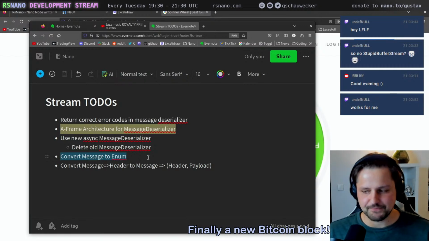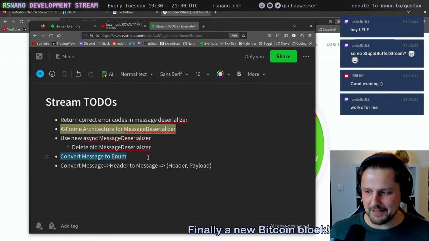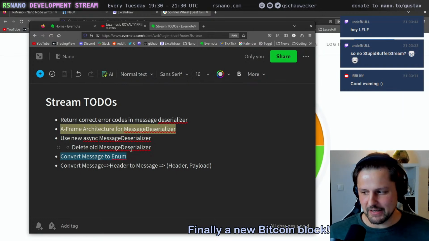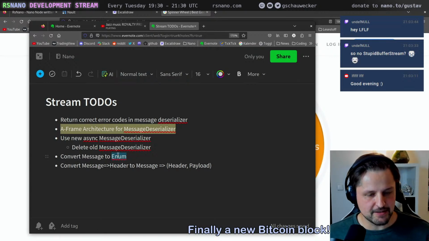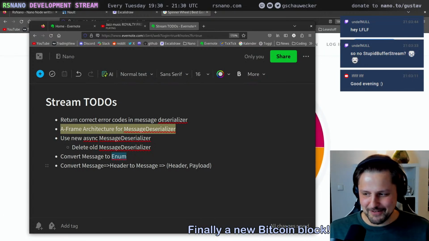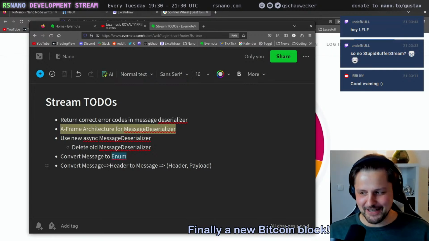And that's actually what I wanted to do in Rust too, where I don't want to heap allocate messages, and I want to use an enum so that we know the size of a message and we don't have to heap allocate. And Ifnal says, so no stupid buffer stream? I don't know if all of you in chat are in favor, I don't know. No, not even then.